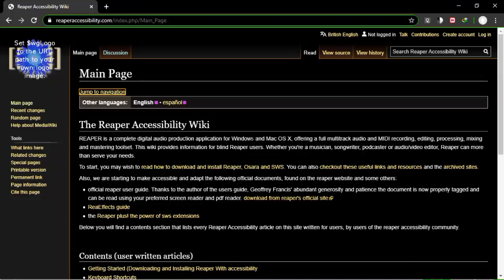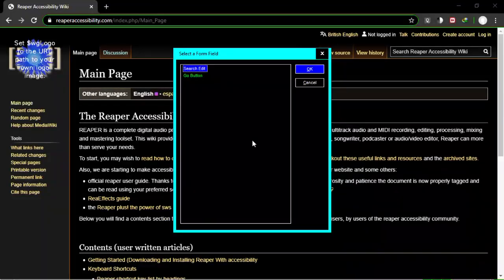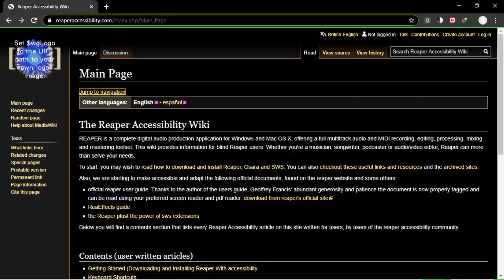Now I have opened JAWS Select a Form Field dialog. List 1, list view, search edit. Okay, this is the form field list. OK, Cancel. Let's press Cancel, or Escape.